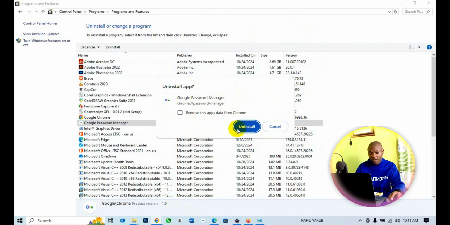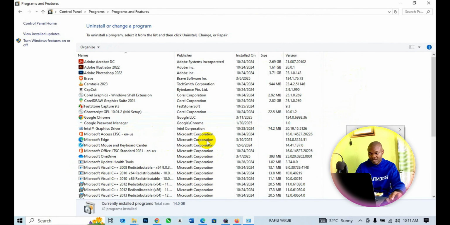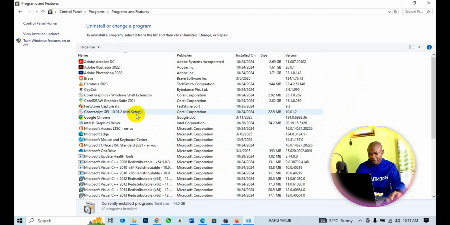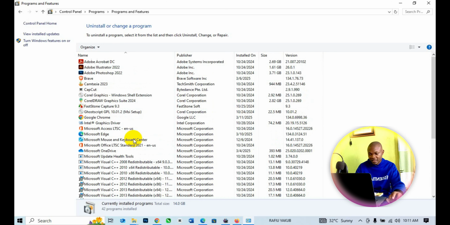And then this is going to pop up. The next thing you need to do is to simply click on Uninstall. So it has been successful. By the time we refresh, it's going to be nowhere to be found right here. As you can see right here, we have successfully uninstalled and removed the app completely from my PC. It's that simple.